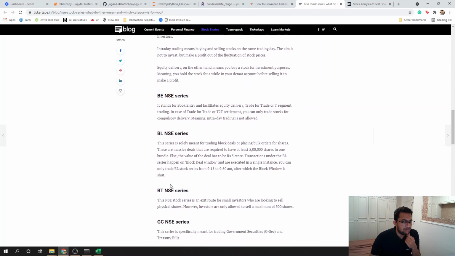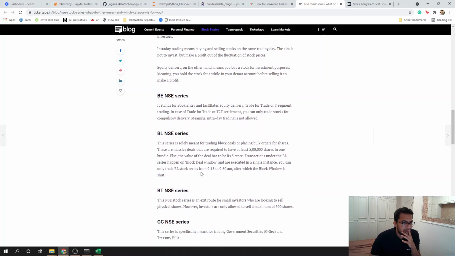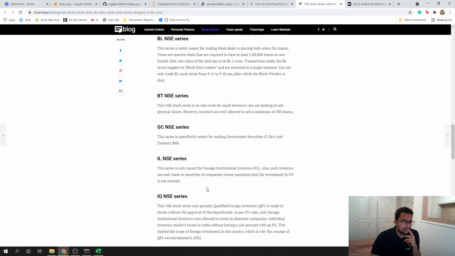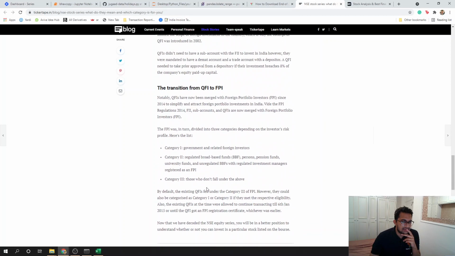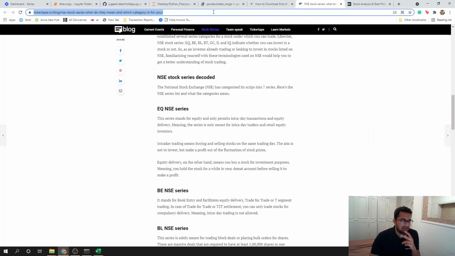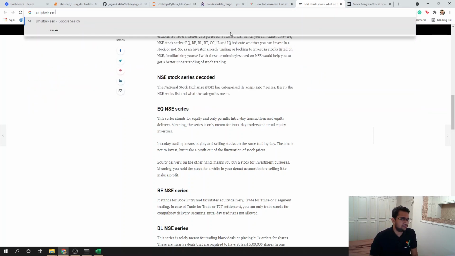They have mentioned everything about what each stock category or series means. So EQ, BE, BL, BT, blah blah blah. So many of them. In reality, we would only need EQ and BE. EQ is the normal series which permits intraday transactions. BE is where you can only trade once you've got the delivery of the stock. And then the third one which I wanted to cover was the SM. The SM stock series is basically for the upcoming SMEs.